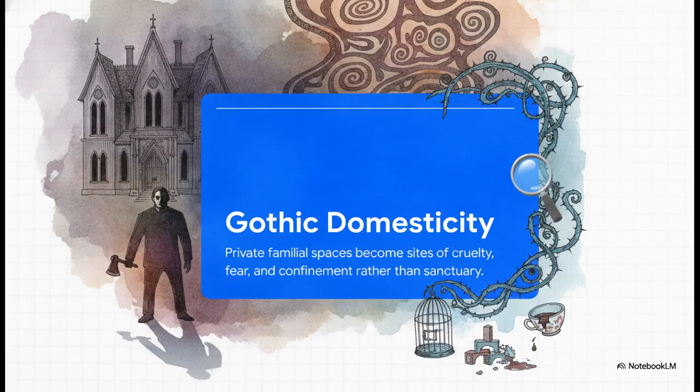The paper introduces this fascinating concept called Gothic domesticity. Think about it. Normally, your home is a place of peace, but in Gothic domesticity, these private familial spaces totally invert. They transform into sites of cruelty, fear, and absolute confinement. The terror here doesn't come from some alien invasion or a monster hiding in the woods. It comes from the caregiver. The patriarch becomes the predator, and the home itself literally becomes the monster.